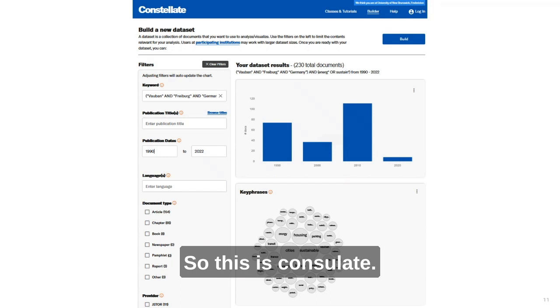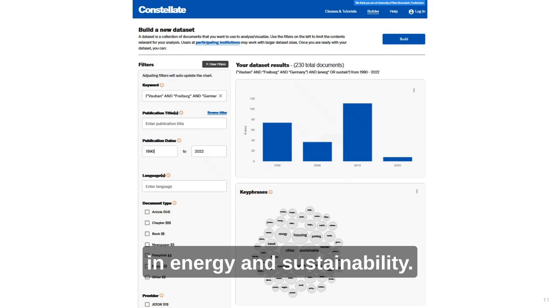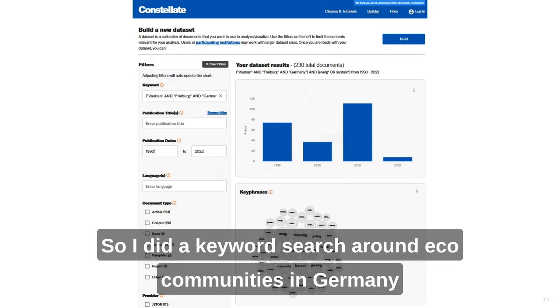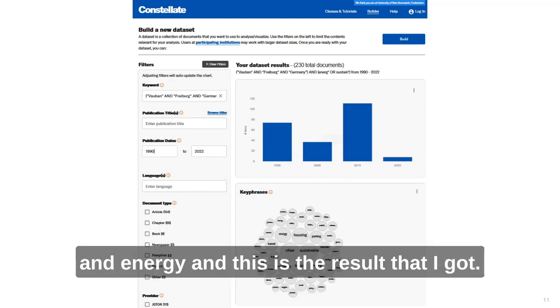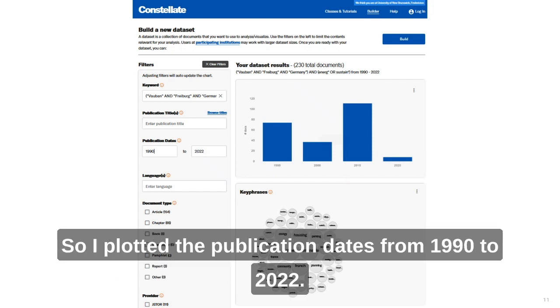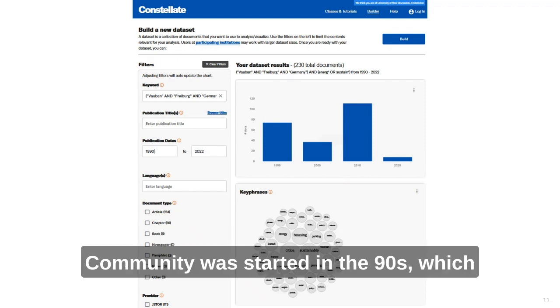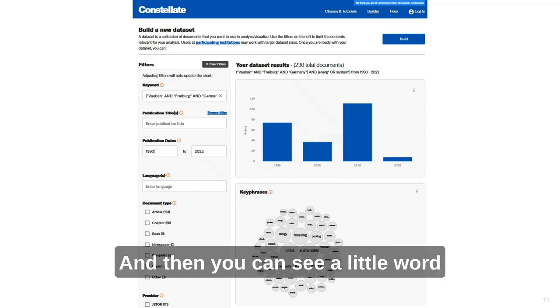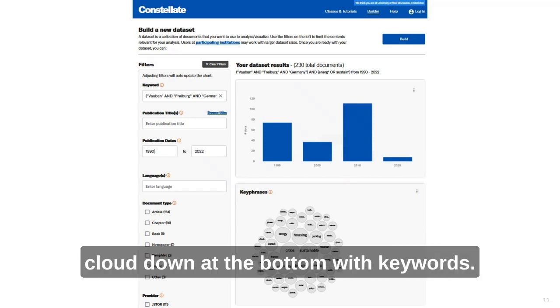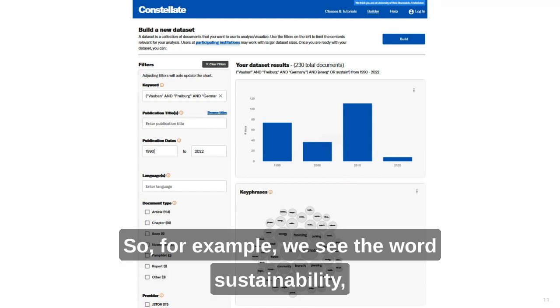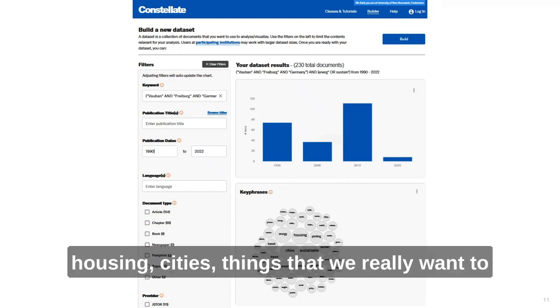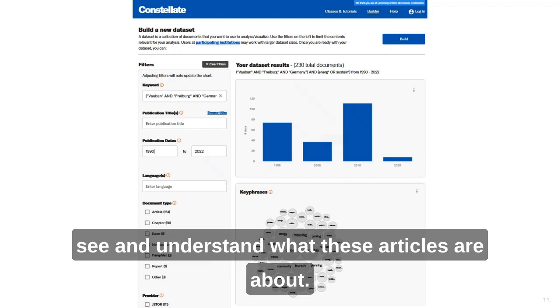So this is Constellate. I am especially interested in energy and sustainability, so I did a keyword search around eco-communities in Germany and energy, and this is the result that I got. I plotted the publication dates from 1990 to 2022. Eco-community was started in the 90s, which is why I chose that date. And then you can see a little word cloud down at the bottom with keywords. For example, we see the words sustainability, housing, cities, things that we really want to see and understand what these articles are about.